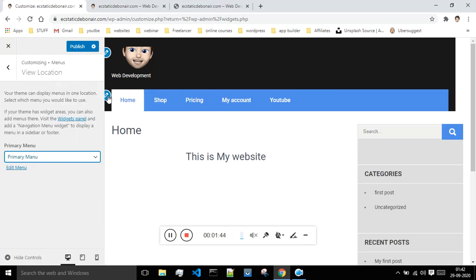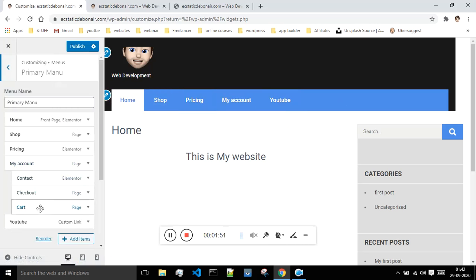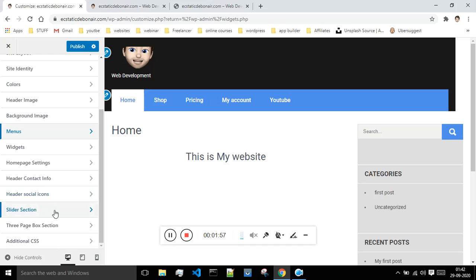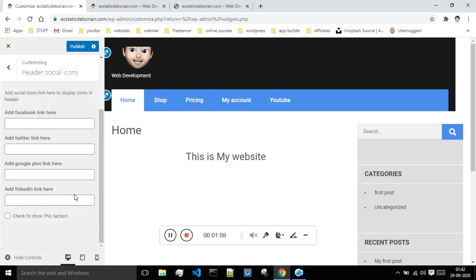Okay, if you want to change this menu, then you can just click on this. You can say edit menu, and you can edit the items in the menu present on our tab. And next what we have is header social icon.